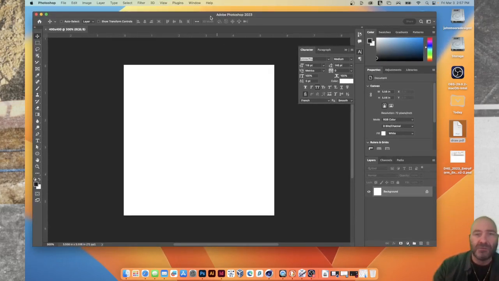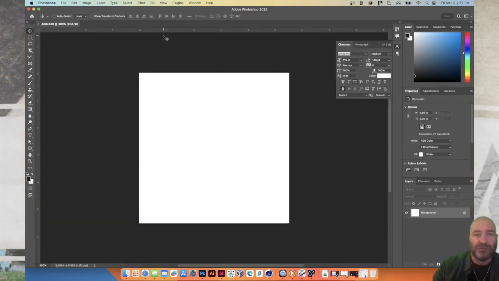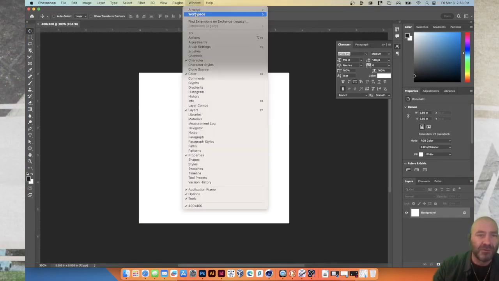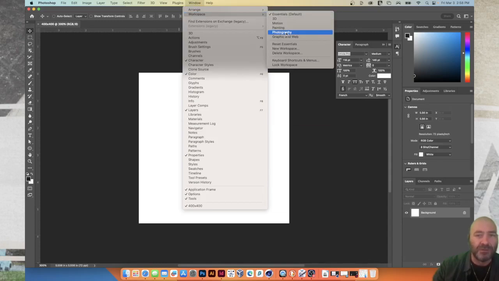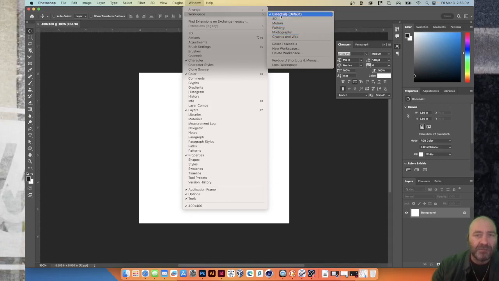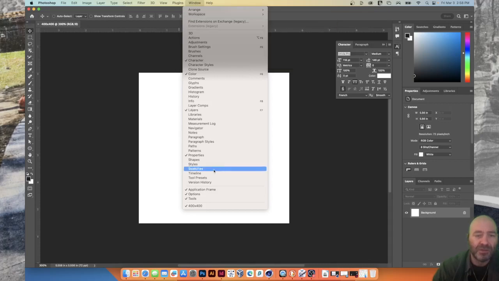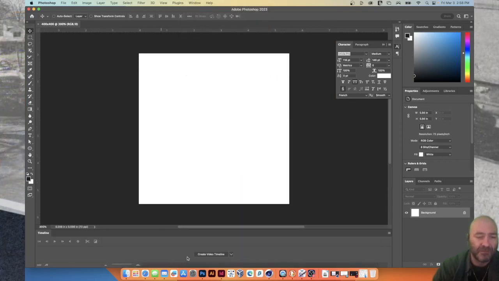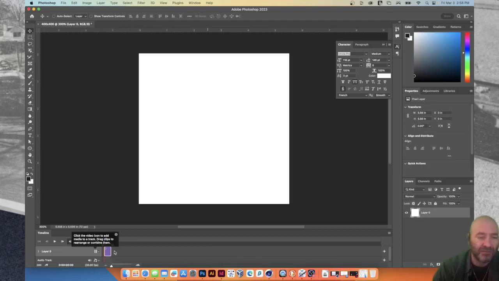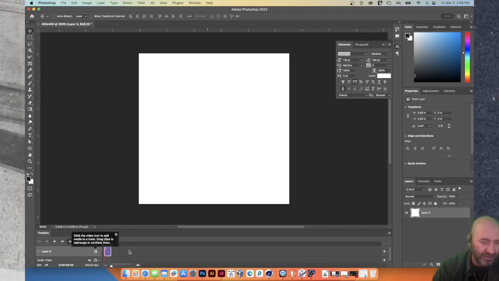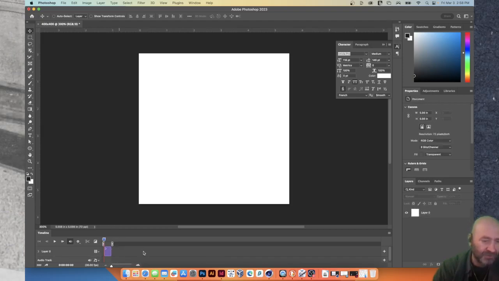Like I always tell you guys, make sure that your workspace is always on classic, so essentials usually, or essentials classic for anything else. And today we are going to be using the timeline. So we're going to go into Window, down to Timeline, pull that up, and right here, instead of creating a video timeline, we want to click on that and create a frame by frame.